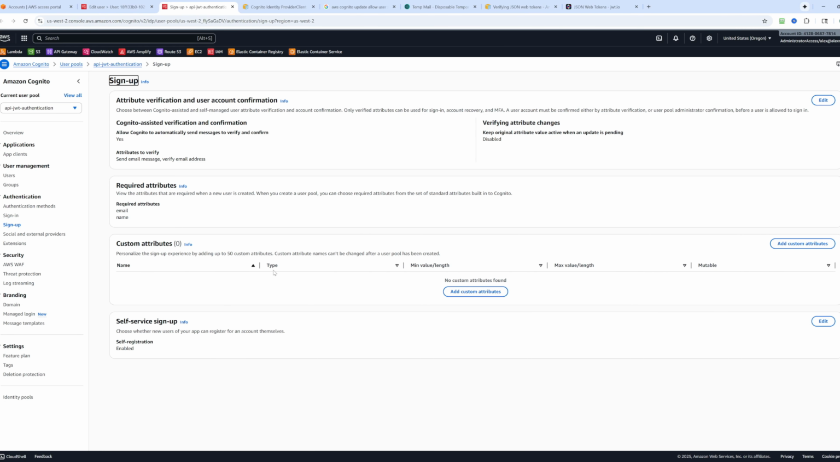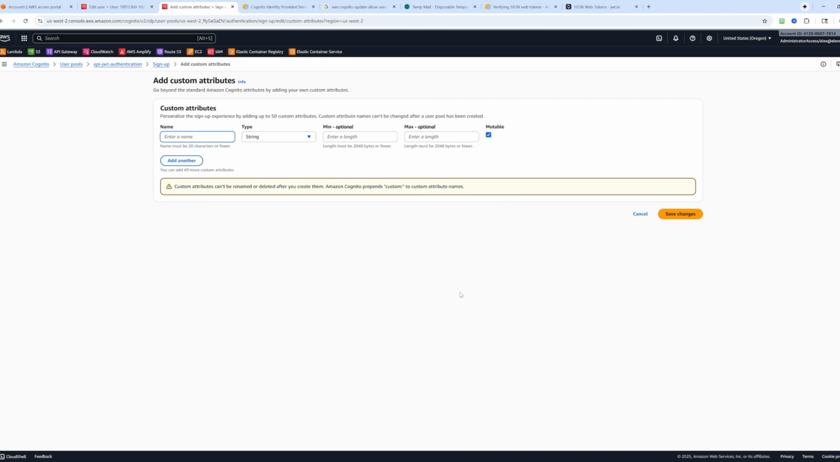And then right here, we have custom attributes. We can add custom attributes. So let's click on that and add our custom attribute that is going to be called role. Let's enter the name, role. This attribute will be of type string, and for the length we can set maybe a minimum of 2 and a maximum of 255. Those are optional, and we also check it to be mutable, so we can change this role. So let's click Save Changes.